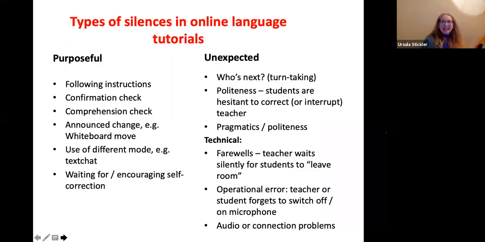Now there are different types of silences, of course, in online tutorials, and some are more and some are less frightening. Some silences are really purposeful, and even in face-to-face teaching, you use silences sometimes. Following an instruction, you would stay silent for a bit to allow students to ask a question or even to do the task. If you say, I give you 5 minutes to read this text and then immediately start talking, you're not allowing the students to do the task. So following instructions, there's a purposeful silence and sometimes an announced silence. The teacher says explicitly, this is the time I give you now. There's also silence for the confirmation check that students have understood what the task is, comprehension checks and so on.